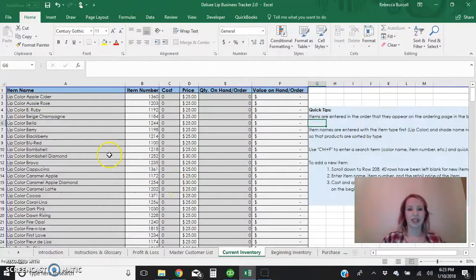Next, we go to the current inventory tab. Right now it's blank because we haven't purchased any inventory yet. But what you'll see is the item names, the costs of the item that you've spent so far. Right now I haven't bought anything, so you don't see a cost yet. The retail price, the quantity on hand and on order, and then the value on hand and on order.